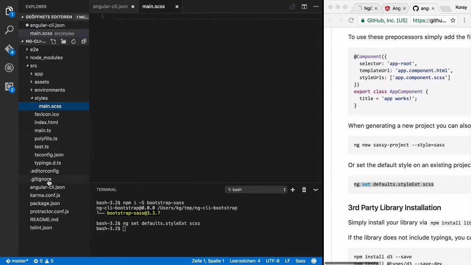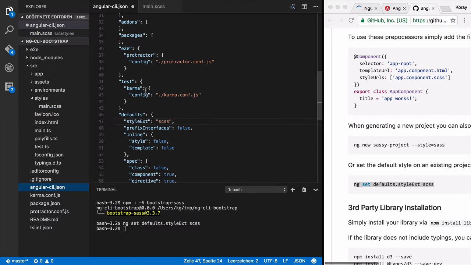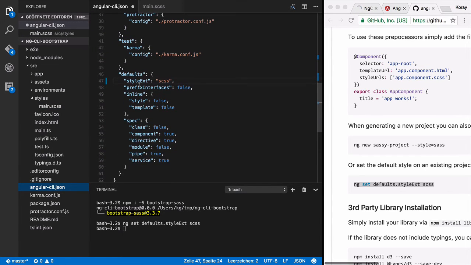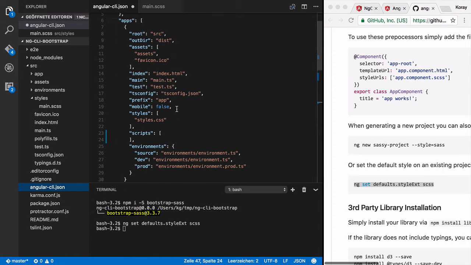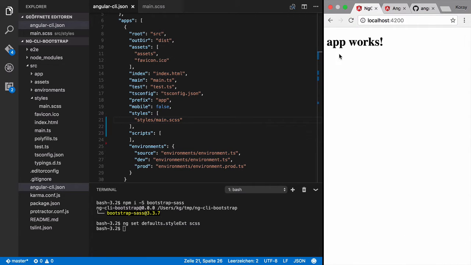But you need to configure one more thing here. Angular-cli must now point to another directory. You need to change this directory name. It must now be styles/main.scss. If you check our application again, we can see that it's working.